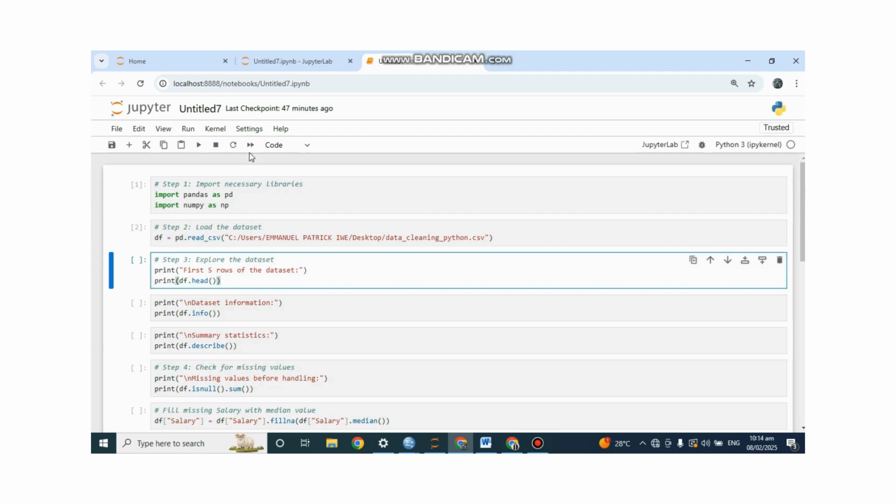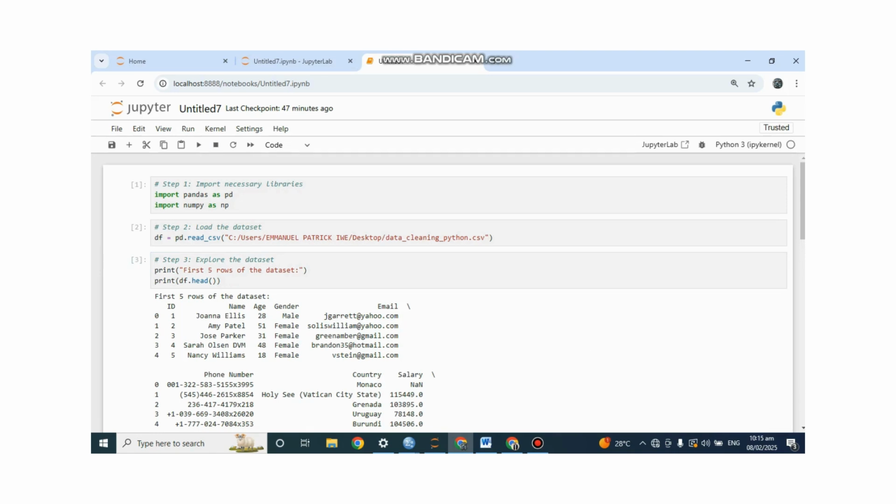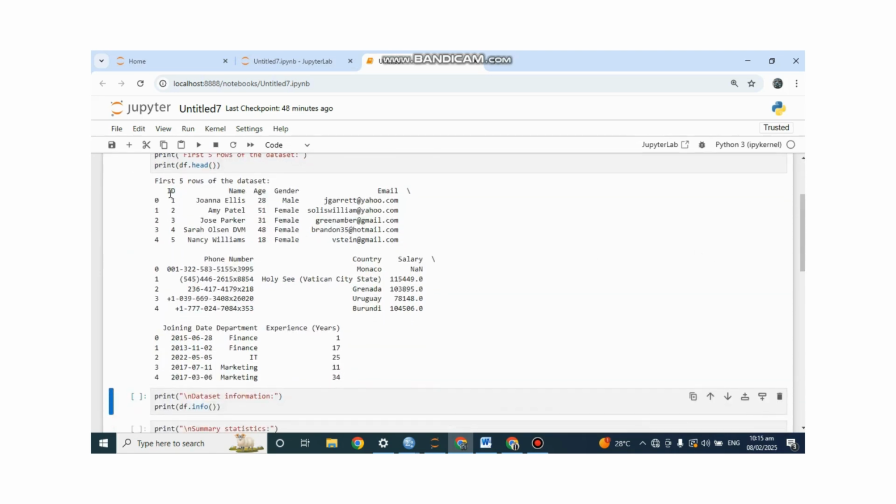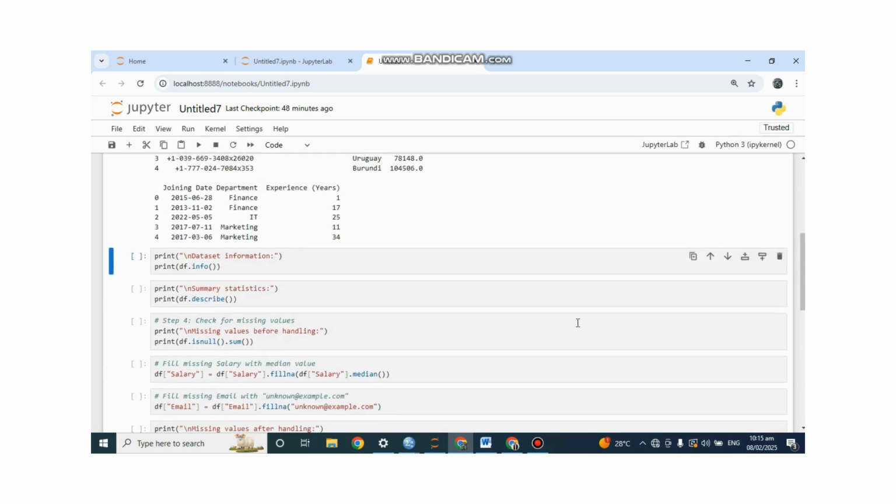So we run this, and this is the result we are having. From our dataset, we are having these items: ID, name, age, gender, email, phone number, country, salary, joining date, department, experience. So let's go further to look at the other codes.